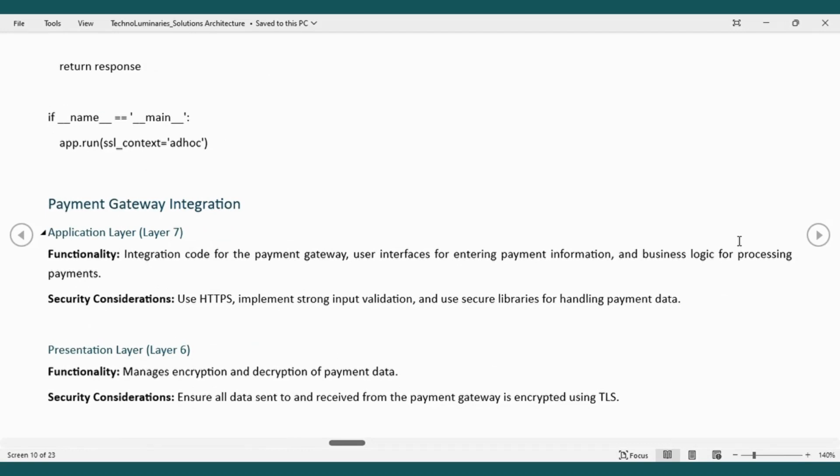And for our payment gateway integration, application layer 7, as we have catered for all of the layers, as I'm going to be taking you through in a few. The functionality: integration code for the payment gateway, user interfaces for entering payment information, and business logic for processing payments. Security considerations, the presentation layer, which is our layer 6. Functionality: it manages encryption and decryption of payment data.